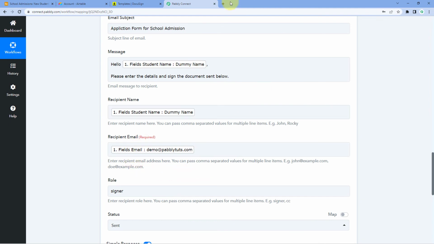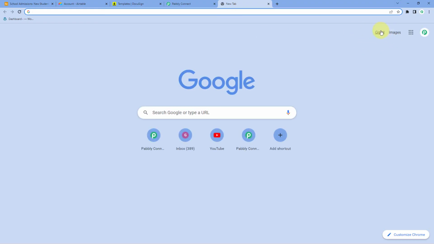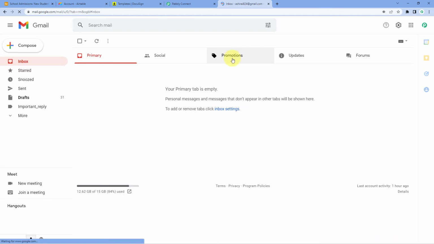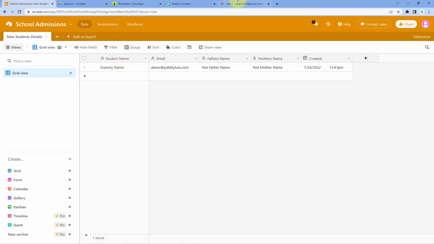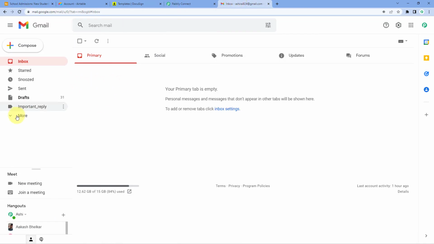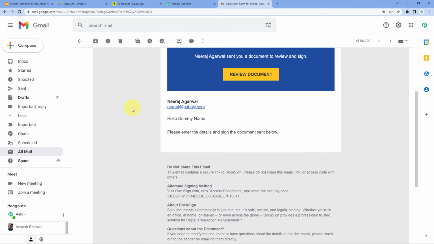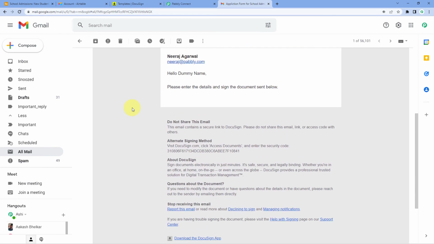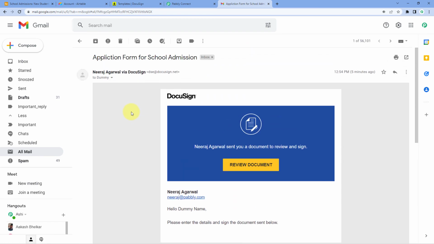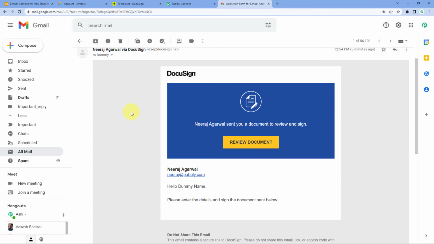So let's go to a new tab and go to Gmail. And yes, here we have the inbox of that very same email address which we have added in Airtable, on which we have sent the document for signature. Let's go to the all mail section. And yes, guys, here we can see that we have received an email. This is the very same document template which we selected in our DocuSign step in Pabbly Connect.